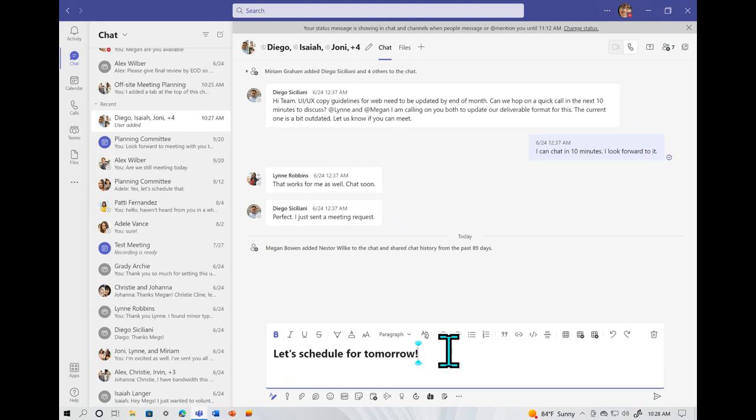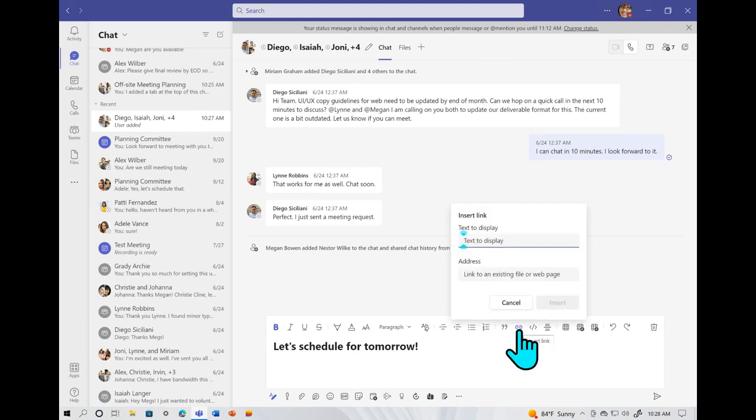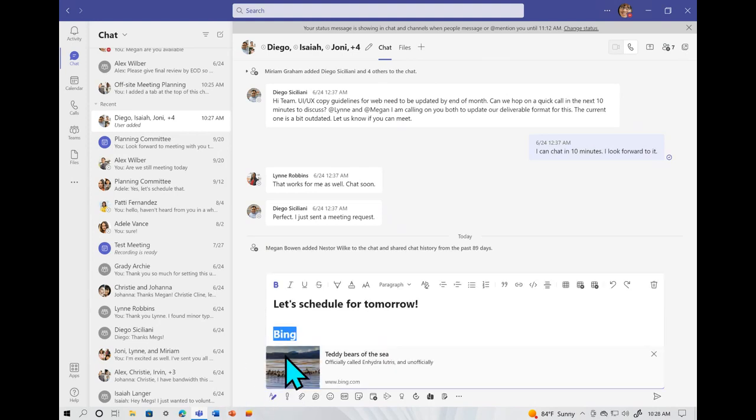So let me go ahead and hit enter, and I'll go ahead and type a link by clicking on this. It kind of looks like a paper clip. And now it's asking me text to display. We'll go ahead and say Bing and address https://www.bing.com and insert. And so now it's giving me the text so that I can click on it and go to Bing itself.